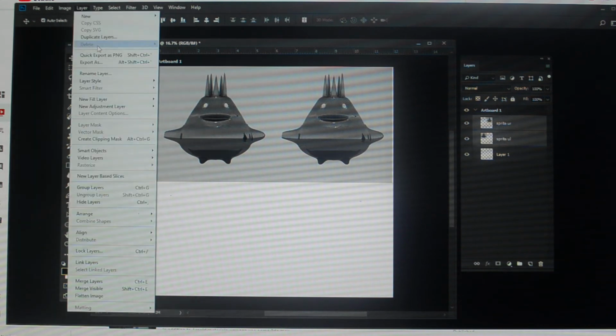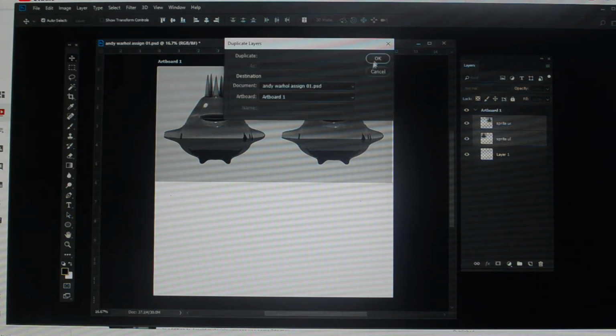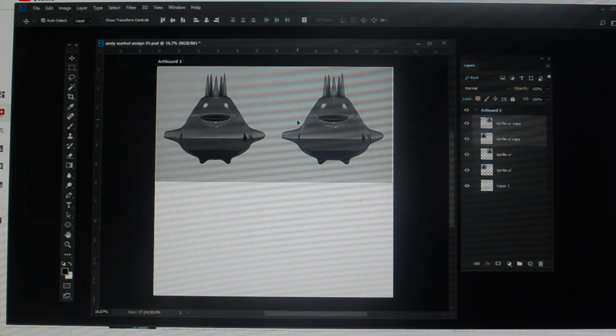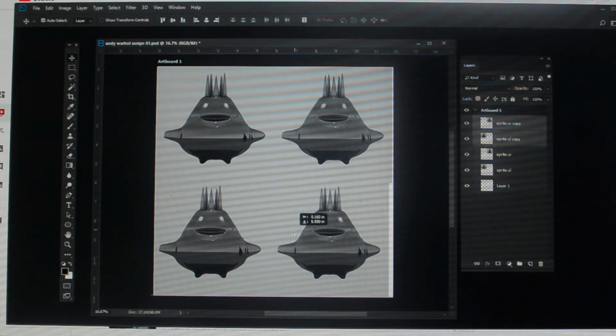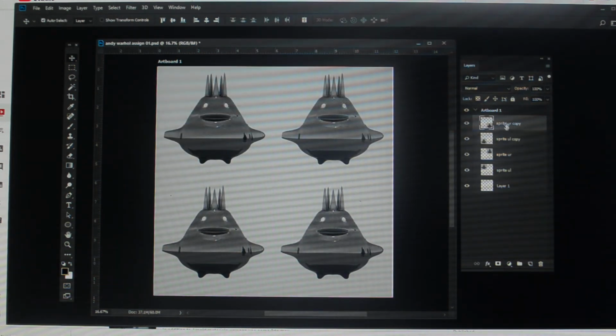Layer, duplicate layers, and I'll say OK, and then I can come back and rename them. Pull those down. And now I can come back here and rename them. And this one is, just double click on it. And this one is lower right. And that guy over there is lower left, LL.